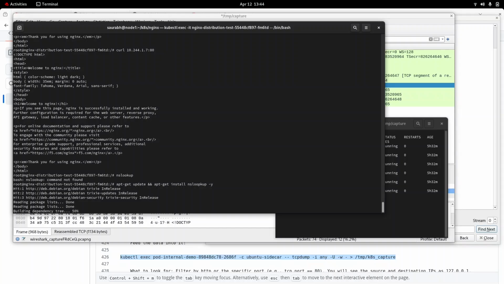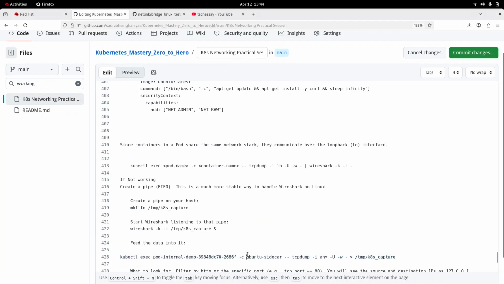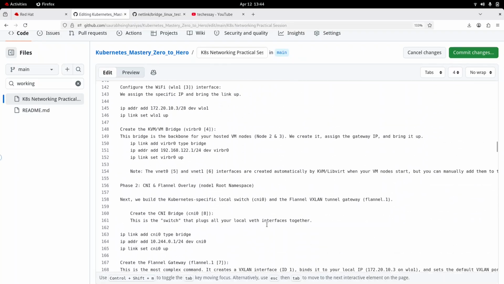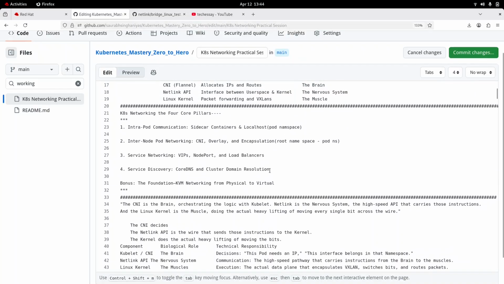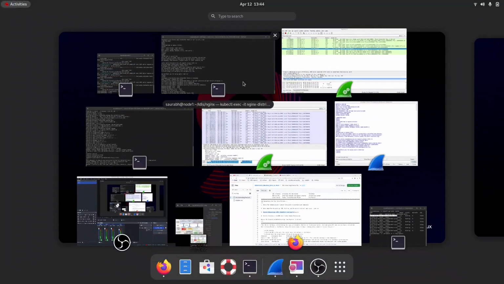Here I will show one more important concept. From the 4 pillars, we have already covered 2. So I will show how service discovery works, which is basically a DNS-based record management system. Then we will also check service networking like VIPs, node ports, and of course we know the load balancer, but I will not cover the practical here. We'll see it in a future video because this video is getting very long. So quickly I will show how node port and VIPs work, and then we will wrap up this session.